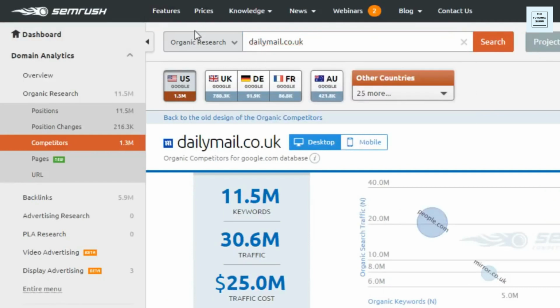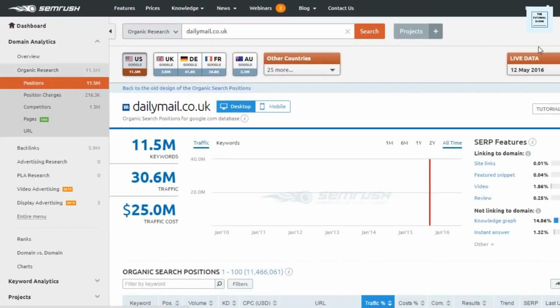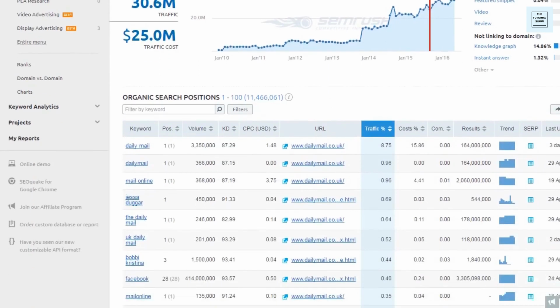So returning to the domain analytics section under organic research, we want to look at the positions report to see where our competitor is ranking for specific keywords. Now this is going to give us an overview of the competitor search performance, how much traffic the site receives, and the value of that traffic if they were actually using paid advertisements. And the graph here is going to show you whether they are experiencing an increase or decrease in traffic, so you can see if they really have a successful campaign going on. So let's look at their top keywords that send them the most traffic. What we're going to do is we're going to scroll down to the organic search positions.